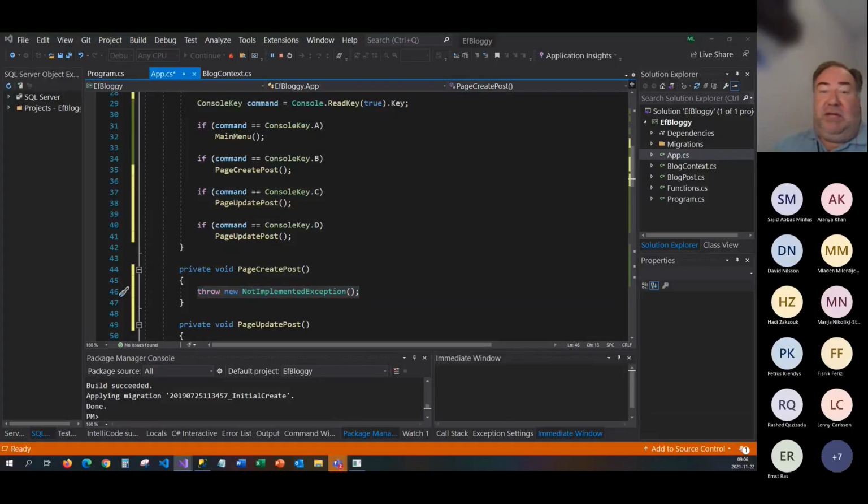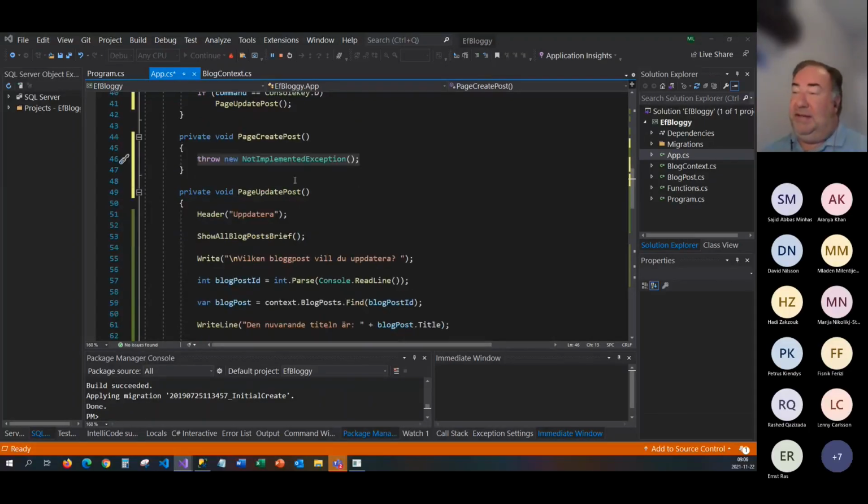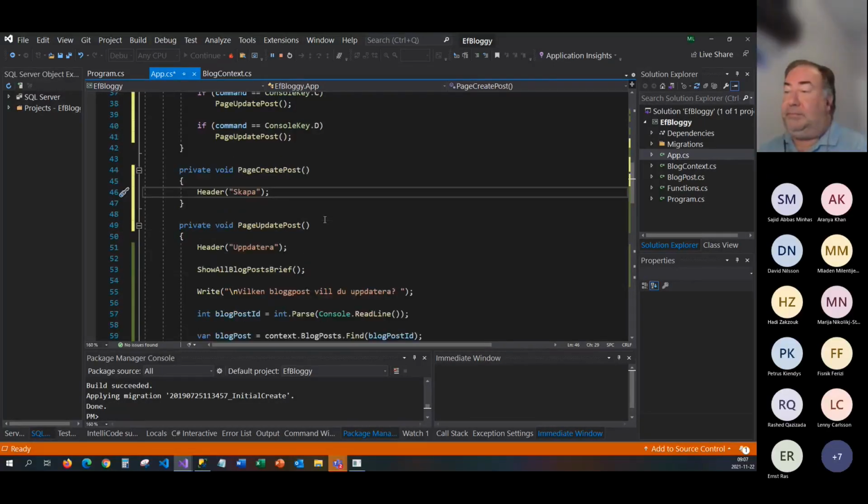So what I want to do now is do like the page update thing using the same approach that they have. I'm going to start with a header here, this line. And I'm gonna just do skapa for create. And then I want to have some data from the user. So we need to have the author and the title. So I could just copy from the other one.